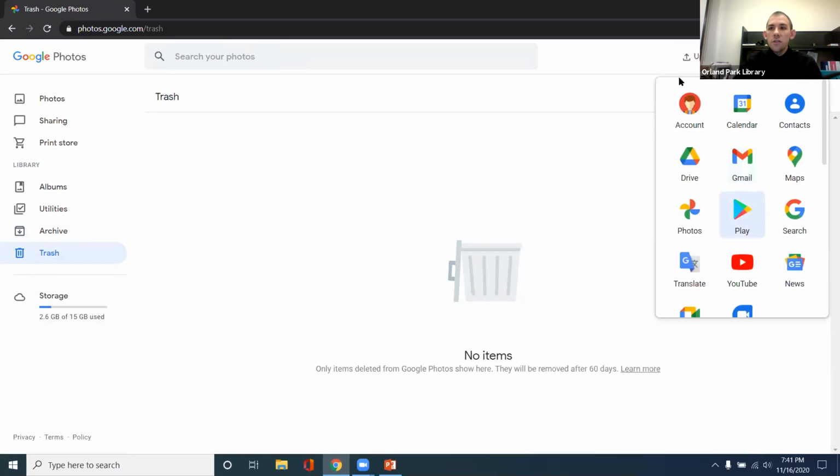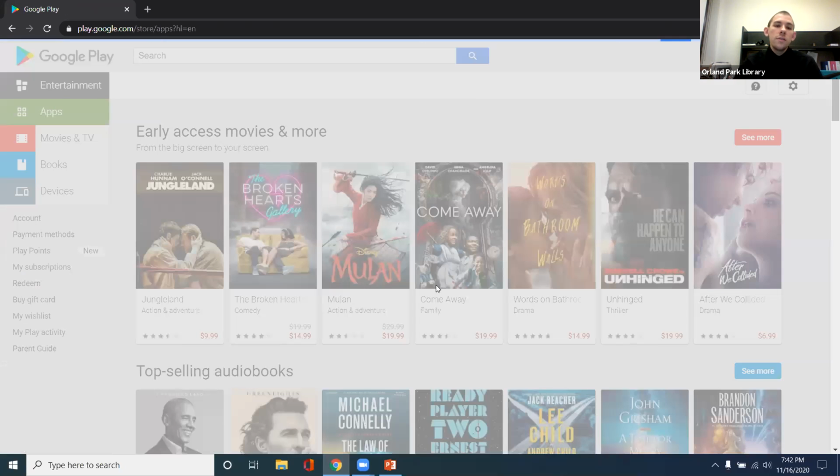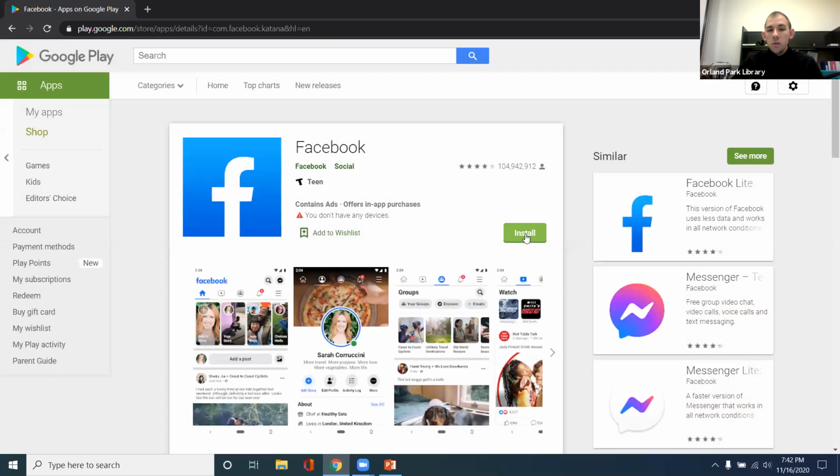Then there's a Google Play Store, which you can download movies, games, books, and you can kind of download them from your computer, and you can actually throw them at your phone. So if you say, oh, well, I have a phone right here and I want to download, say, Facebook, you just go over here, you install, and if you have a Google account on your phone, you can actually install it from your computer, and then you'll be able to access it on your phone.